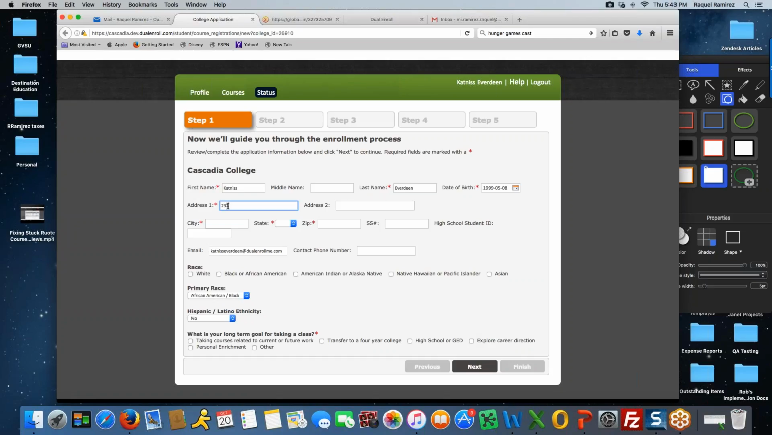So I'm going to go ahead and just type in some fake information. I'm going to leave the city blank so you can see what will happen if they try to go on without a required field filled in. Okay, so everything seems to be filled out that has a red asterisk at the very least.